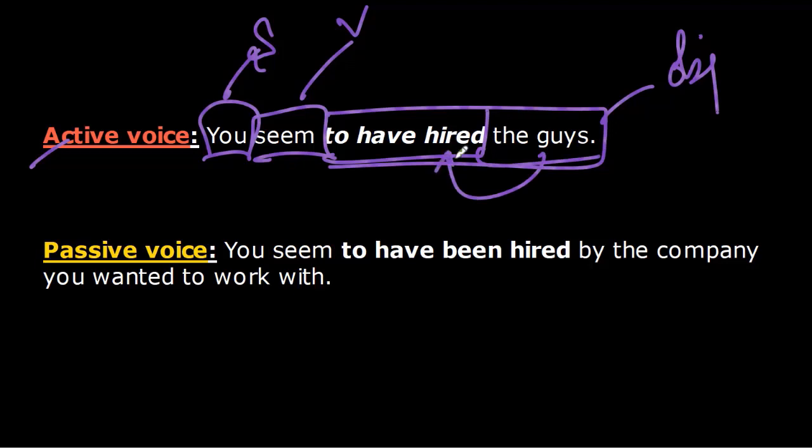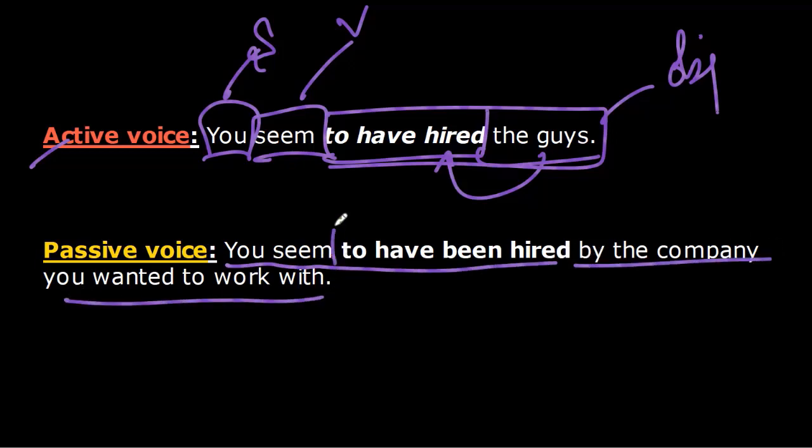Hired whom? The guys. Passive voice: You seem to have been hired by the company you wanted to work with. So you seem to have received an action by somebody, by the company you wanted to work with. You seem to have been hired by the doer, the company you wanted to work with. All right. So this is what a perfect infinitive is.